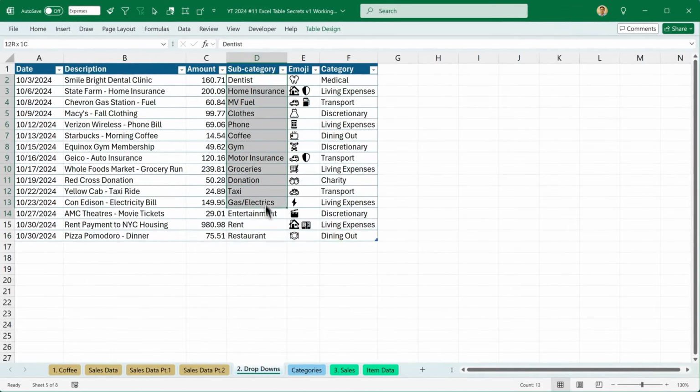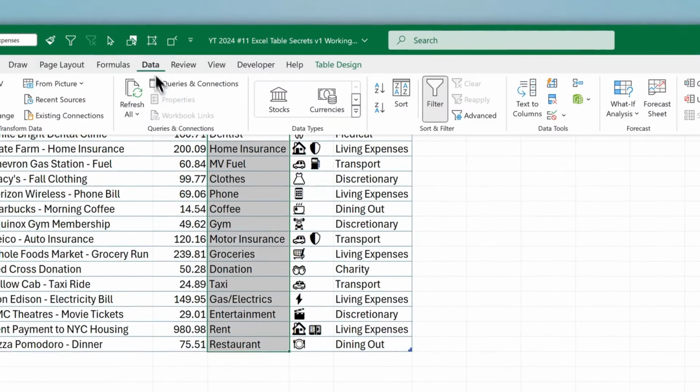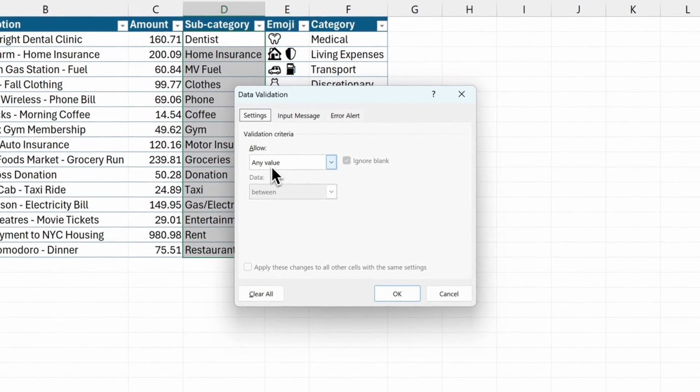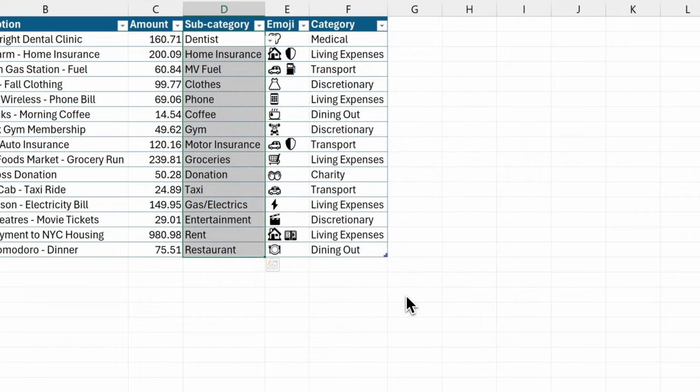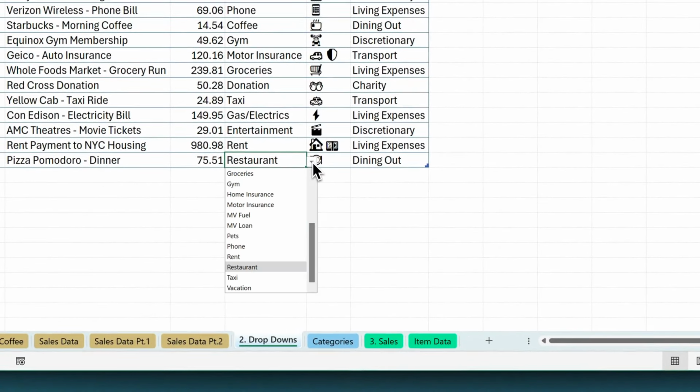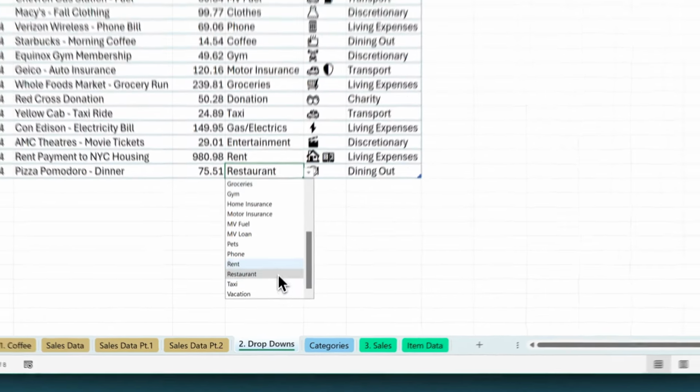Select the subcategories. Click on Data. Then go to Data Validation, and we'll choose to allow from the drop-down a list. And the source of that will be our named range. So we'll have to press F3 to bring up the Paste Name menu. Click on Expense Categories, click OK, and then click OK. And what that's done is it's added these drop-downs so we can select from any of these values.